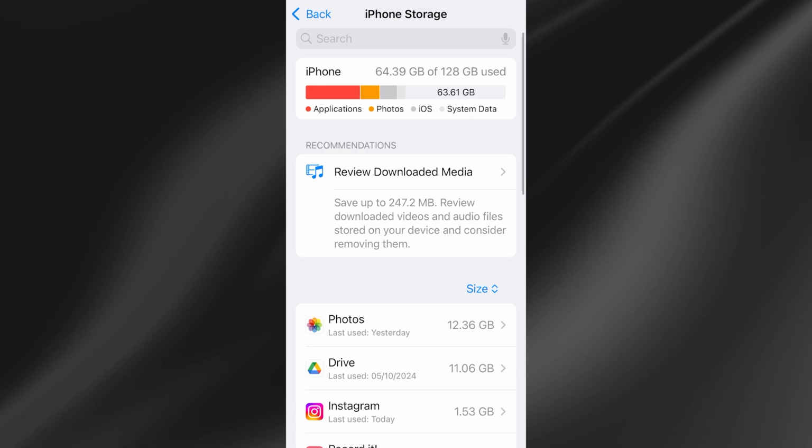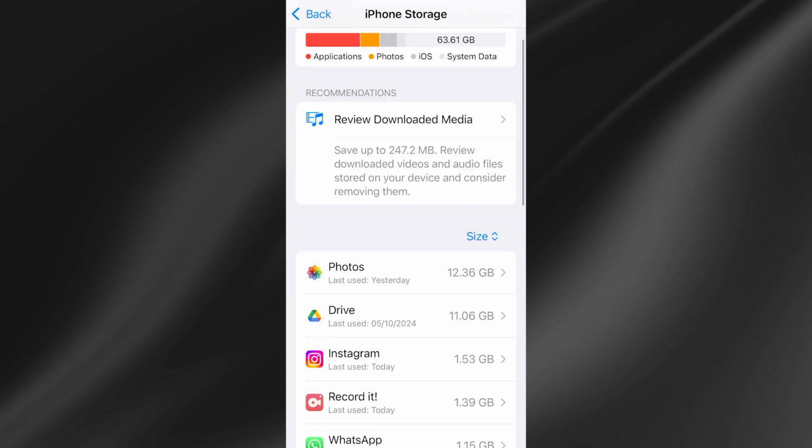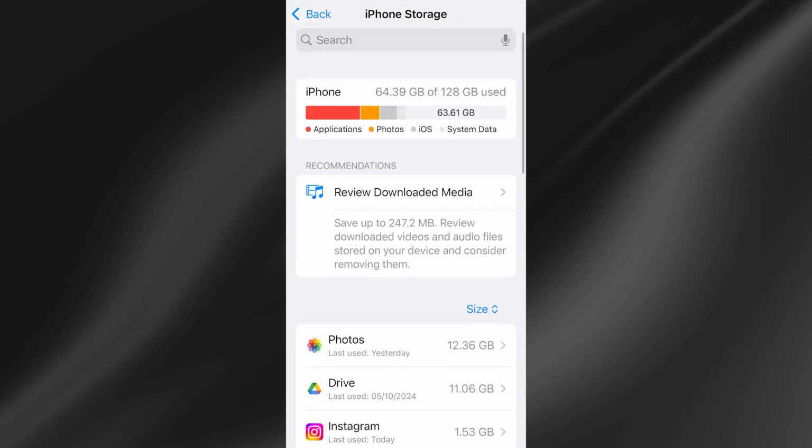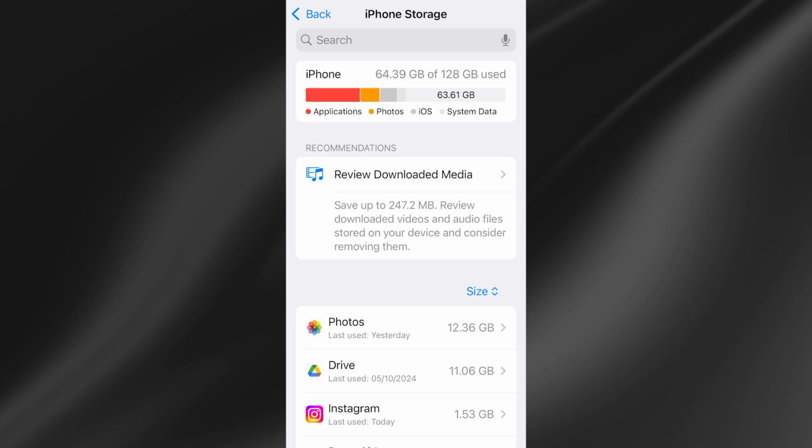Roblox. If, however, you are running out of space, say you have less than 2 gigabytes available, you will need to free up some space, and you can do that either by removing some photos or deleting some applications, but you'll need to ensure that you have at least 2 gigabytes free of storage.